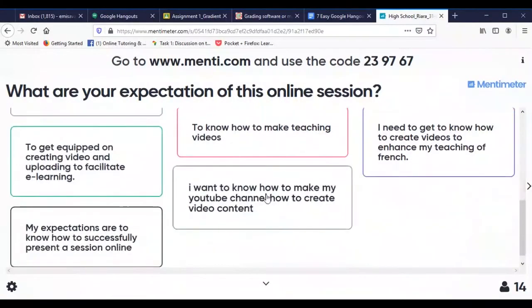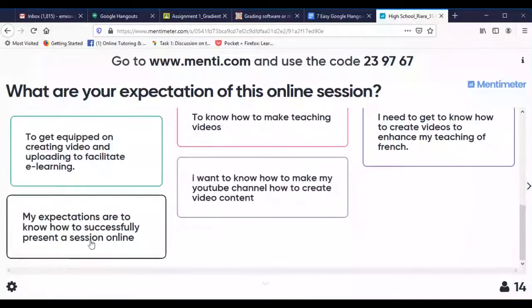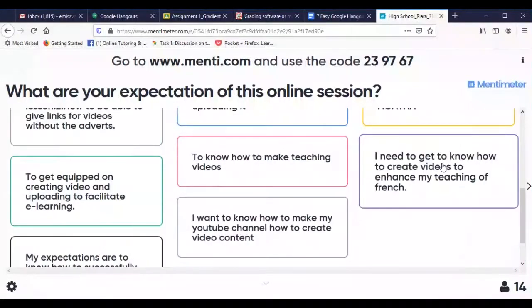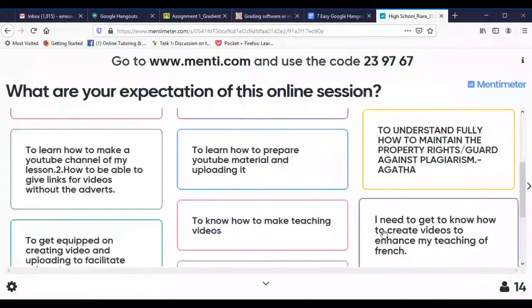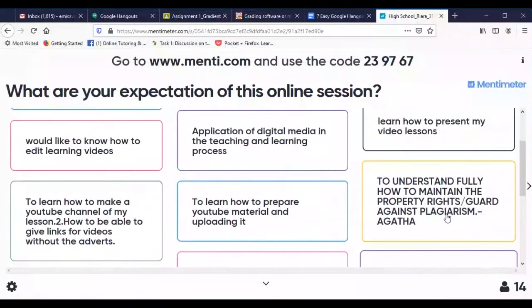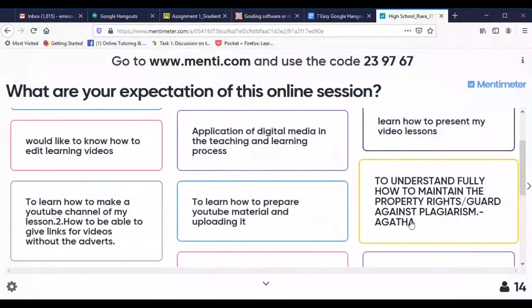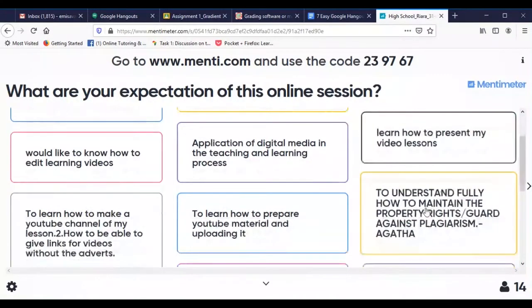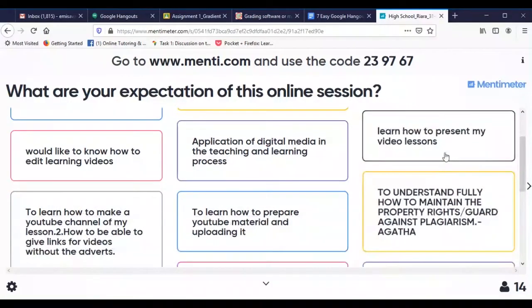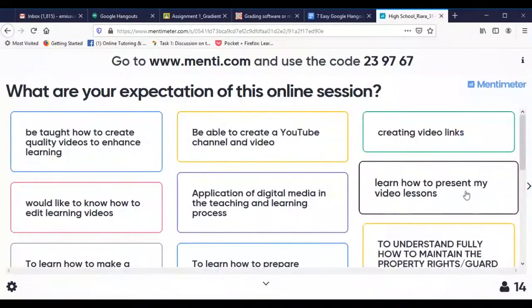To know how to make teaching videos, to get equipped on creating the video and uploading to facilitate e-learning. I want to know how to make my YouTube channel, how to create my video content. My expectations are to know how to successfully present a session online. And then I need to know how to create videos to enhance my teaching, to understand fully and to maintain the property rights, guard against plagiarism. That is very important. Thank you, Agatha. I'm happy you wrote your name there.